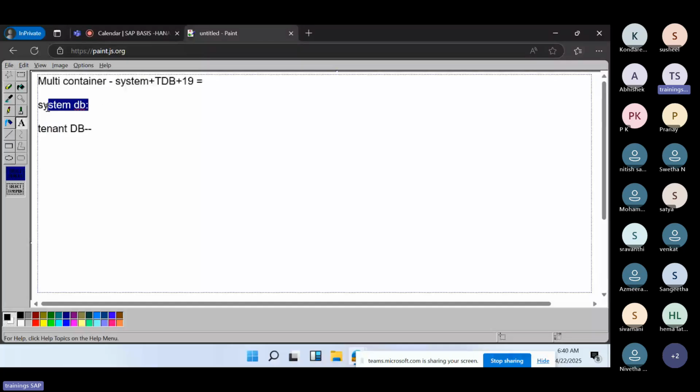But there is no SQL data saved in the system DB. Only actual SQL data, all the applications, will connect to the tenants only. Any SAP applications, any third-party applications will connect to the tenants only. Why? Because all the data is saved in the tenants. Wherever we have the data, applications will point to that data only. That's why we have the tenant database. System database will only manage all the tenants. That is one of the differences.